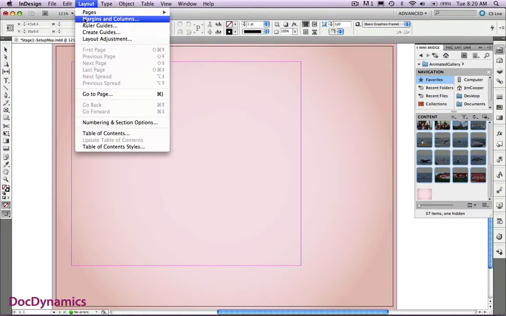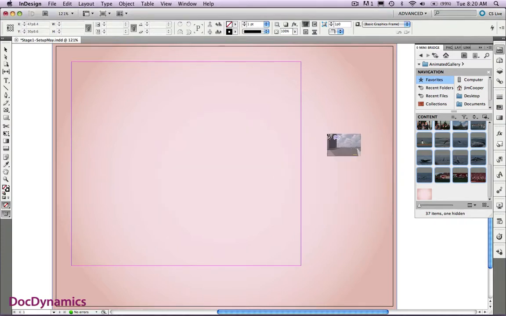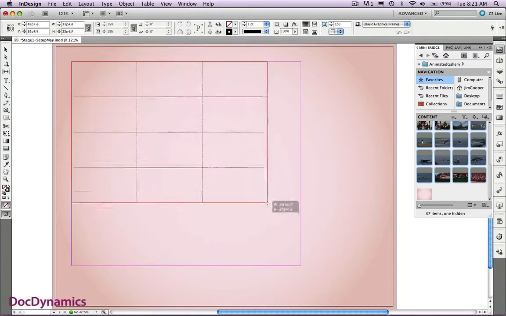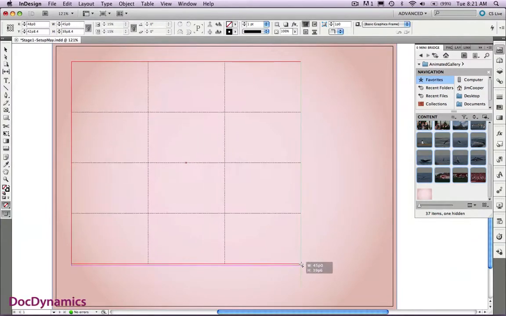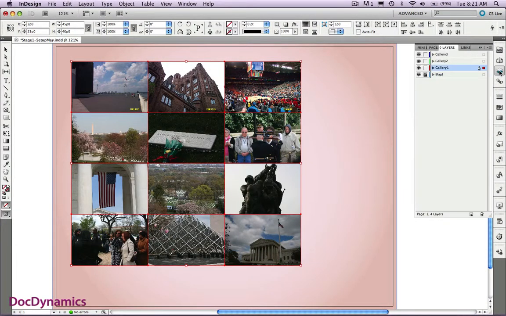With our cursor loaded, let's go to the Layout menu and specify a gutter of 0 from margins and columns and click OK. Notice my cursor is still loaded up. Click and drag again carefully, right arrow twice, down arrow 3 times. Now I've created a 12-section grid, and I can put 12 images in there at one time.